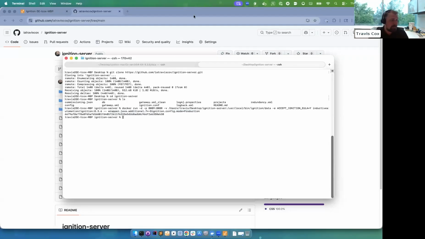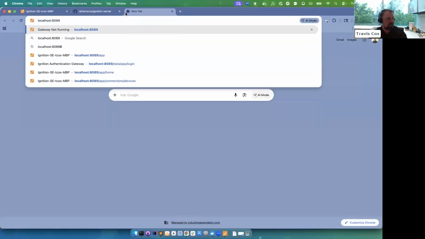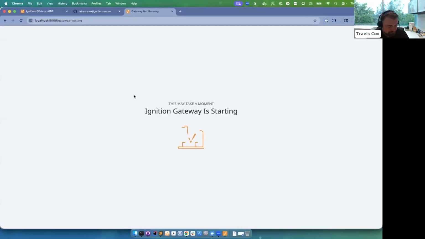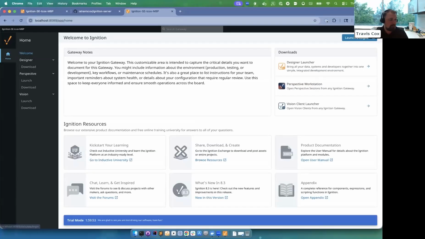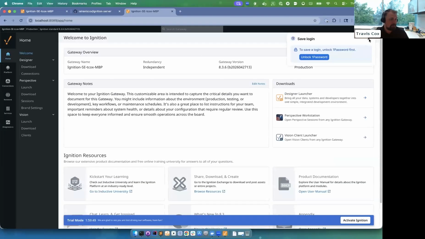Let's go ahead and start that. Now this is a whole brand new server. It's on my same local machine, but it's on port 8089. So I'm going to go there. We should be able to see that this one is running in production mode. Getting a second here for it to start up. There we go. So you can see that this gateway mode is production, so it's using all of the production configuration.